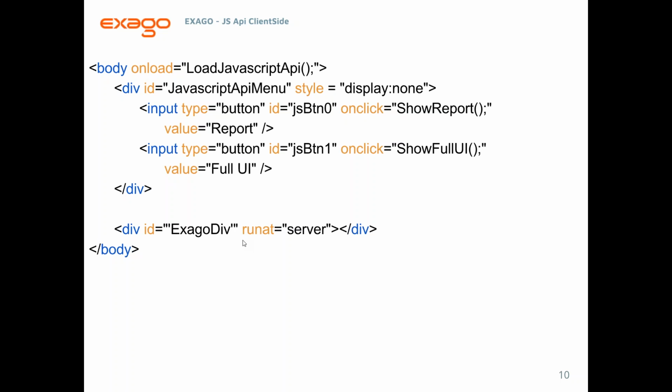So this is a very bare bones example, but it pretty quickly defined and instantiated an API from the server, stored those values, and then retrieved them as the page was loaded, and then used those to launch Exago inside of a div here.